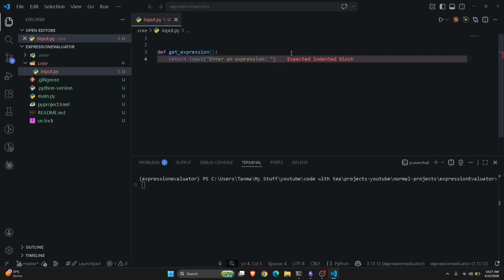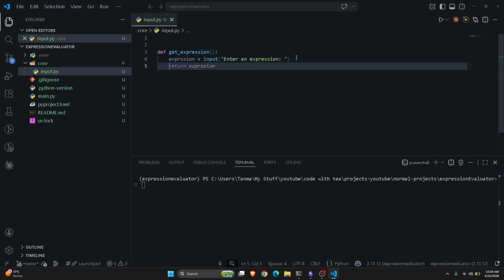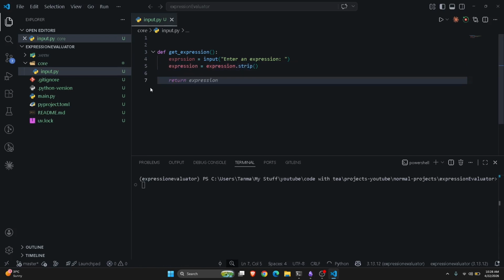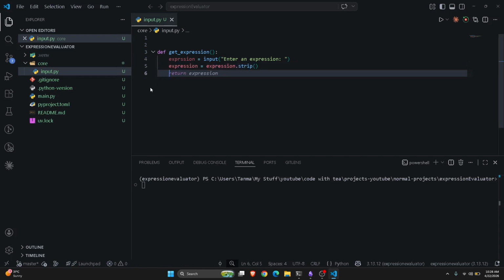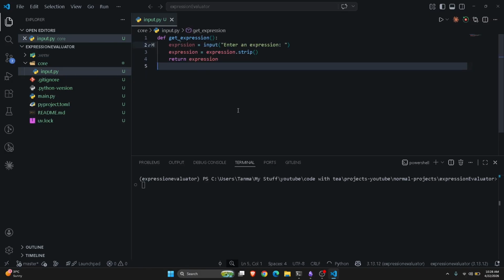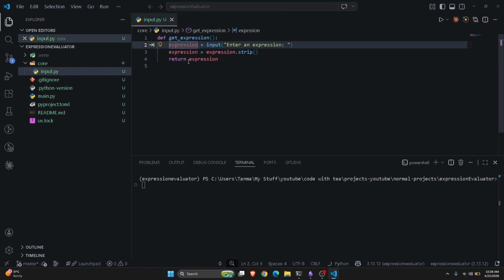Okay, let's get an expression. This is how it's going to be. The first thing we have to do is expression is equal to expression. No, we don't have to replace anything, we just have to strip it, something like this. And the next thing is I'm going to return that expression. Sorry, my mistake.